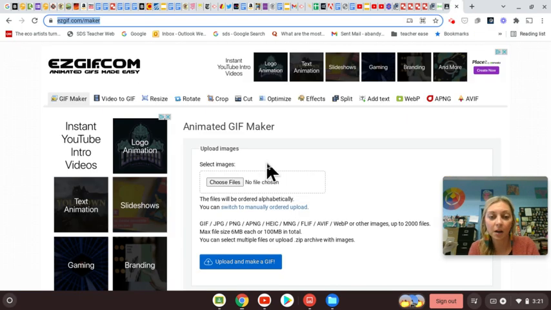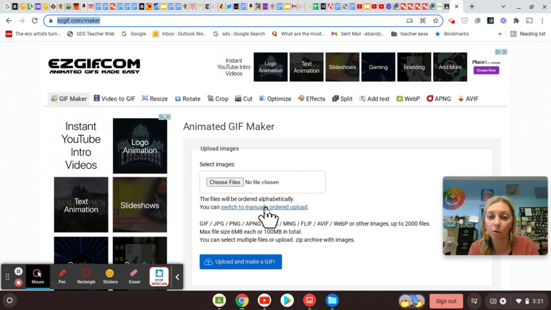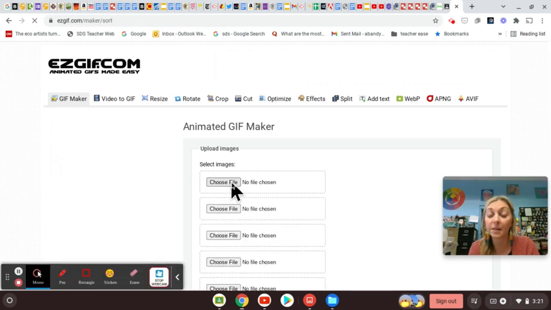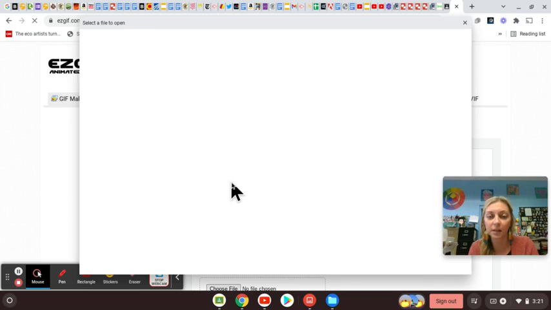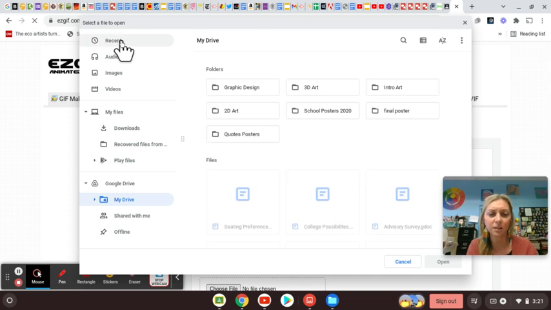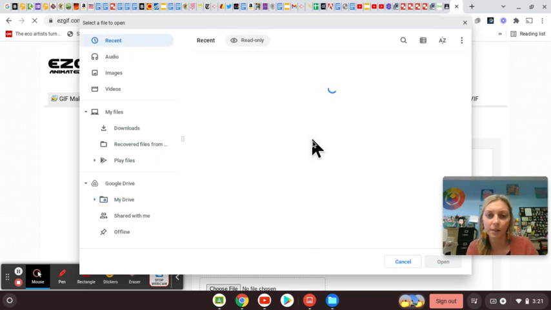So if I'm in Gifmaker, I'm going to pull this up to make a GIF. And then I'm going to switch to manually ordered upload. And from there, I can choose my different images that I want to have in my animation. And for me, that should just be my recent, but I would recommend putting them in your graphic design folder.